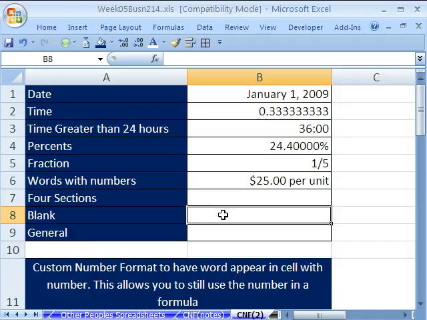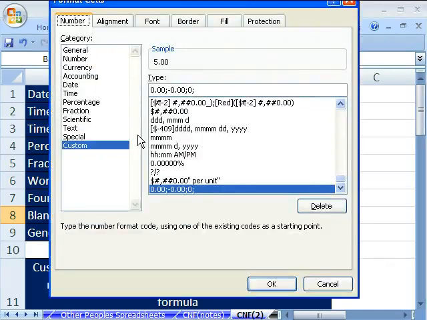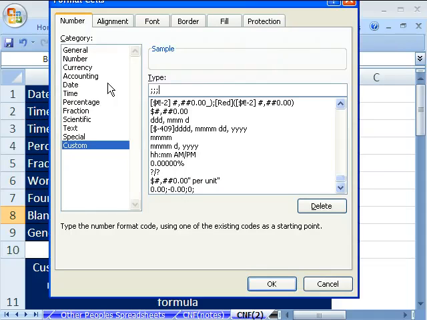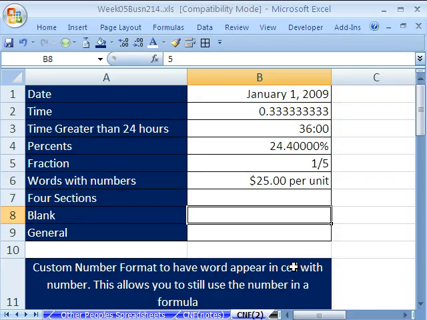This one is blank, and I'm going to type in 5, and I just want to show blank. Control 1. I'm going to come down here, and no way, semicolon, semicolon, semicolon. That means all 4 sections have nothing, and it will always show up blank. So I type the word rad, it always shows up blank.